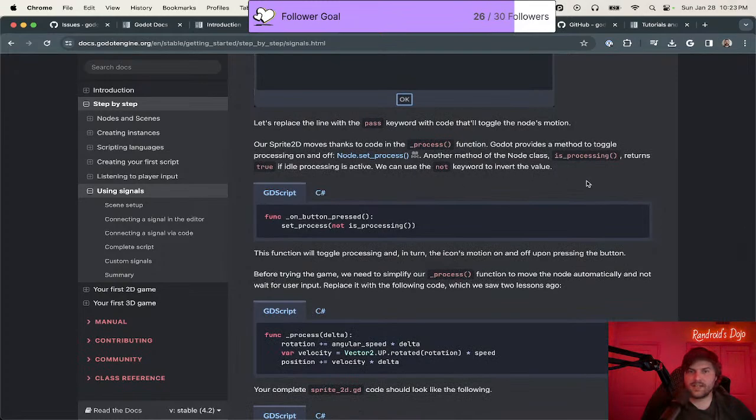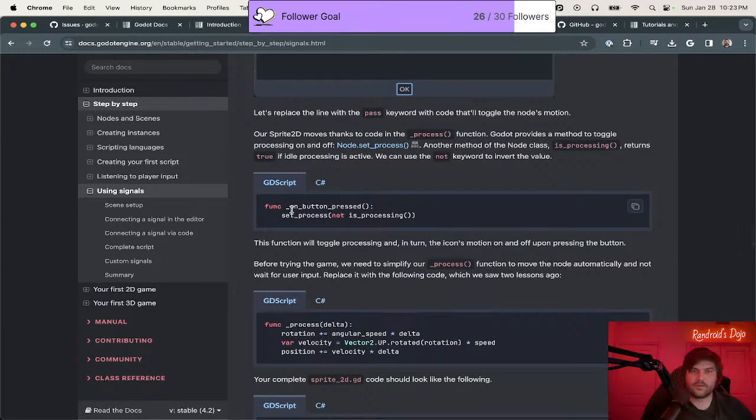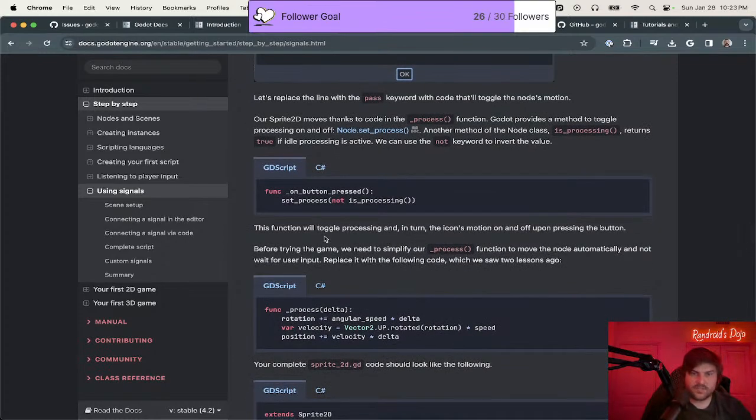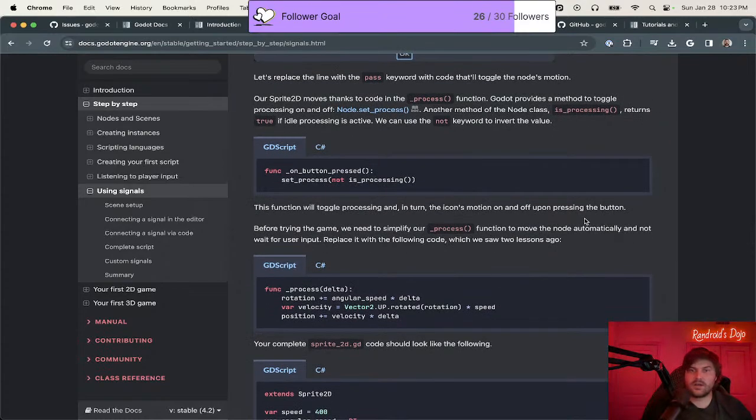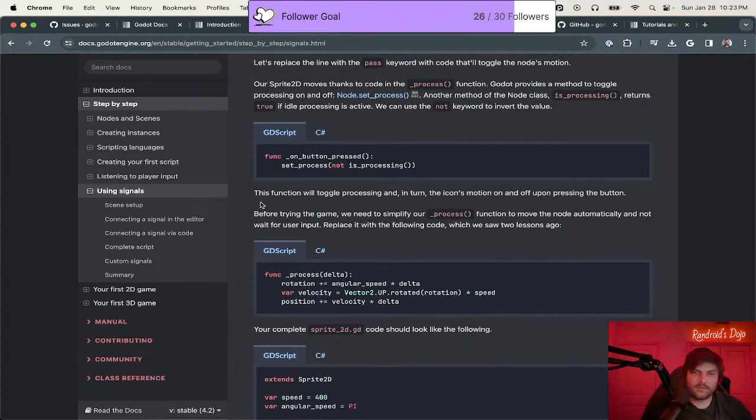We can use the not keyword to invert the value. So func on button pressed, set process not is processing. The function will toggle processing and in turn the icon's motion on and off upon pressing the button.